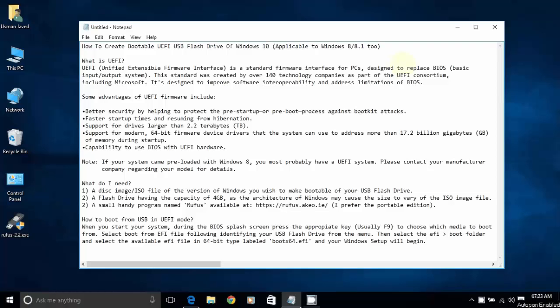Hello guys, in this video I'm going to show you how to create a bootable UEFI USB flash drive for Windows 10 or Windows 8 or Windows 8.1. What is UEFI? It's a new interface which is a standard for optimization of booting faster and improved security.